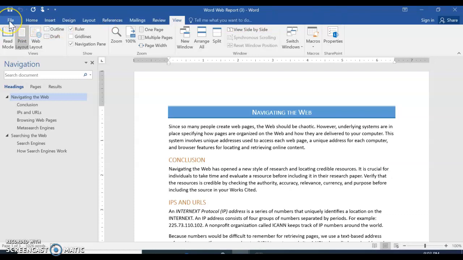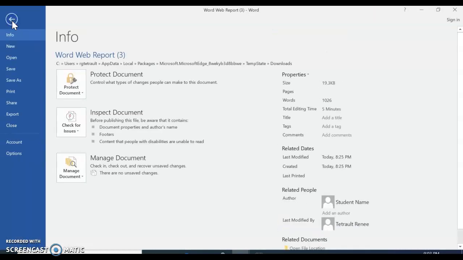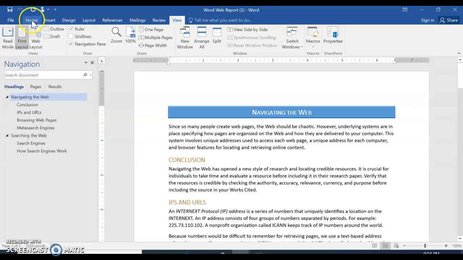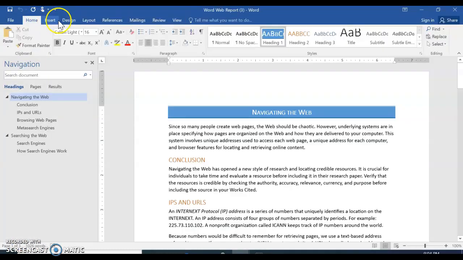Then you have your tabs. Remember, files, when you wanted to save or print, that takes you to the backstage area. Then you have your Home tab, which is the default tab, just like in Excel. But some of the other options are Insert, Review, References, Mailings, Layout, and Design, which are a little bit different than Excel.